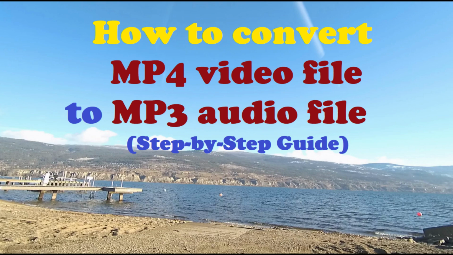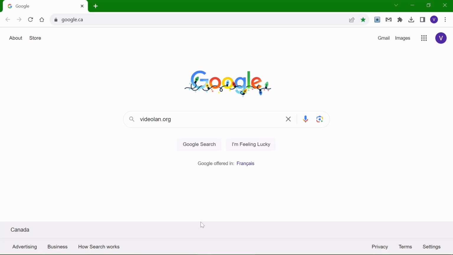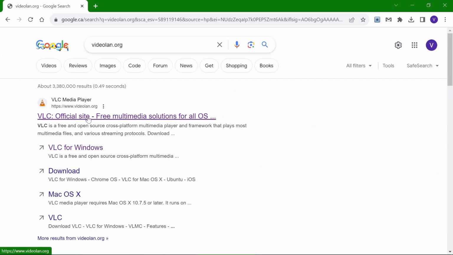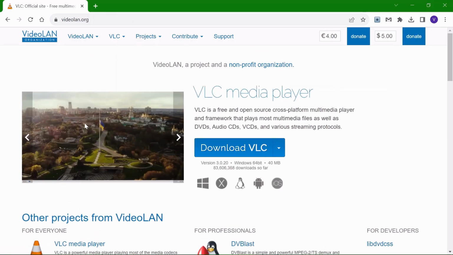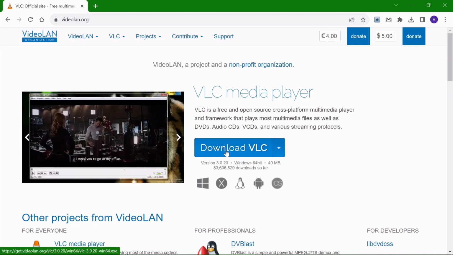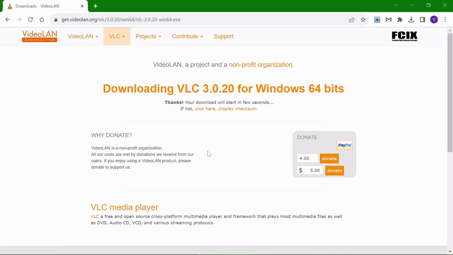If you don't have VLC installed on your computer, you have to go to the website and download it from there. For this purpose, open your browser and type videolan.org in the search field of the browser. Select it and go to the website. On the website, click the download VLC button, and you go to the downloading screen.